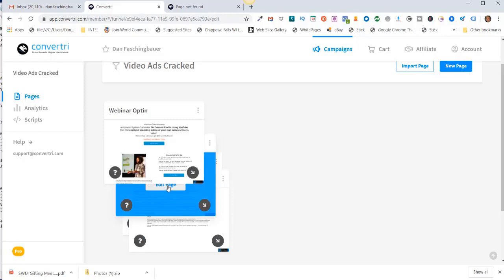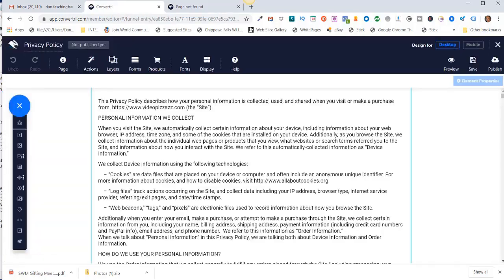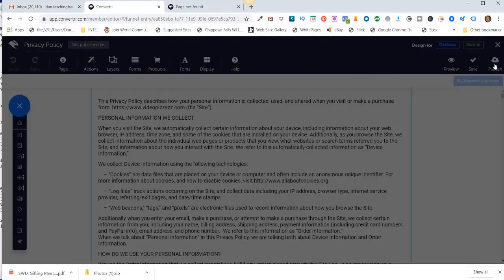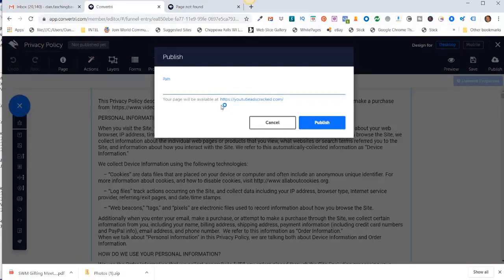So if I edit this page here, you'll notice that it says not published yet. And that's true. None of these pages are published yet. I don't need to make any changes. I just need to publish it. So I'm going to click on Save and Publish. And you'll notice here it's going to be published as https://YouTubeAdsCracked.com. And I'm going to call this privacy-policy.